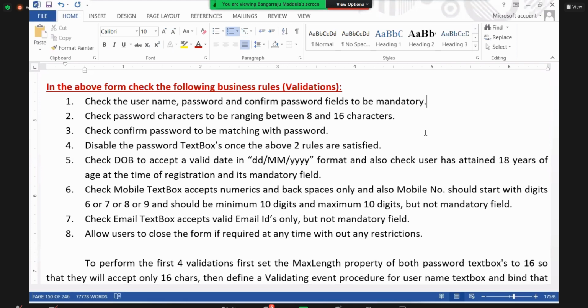Okay, next. The date of birth should accept the date in DD, MM, YYYY format only. Are you clear? And also, the user who is going to register should attain 18 years of age. It should be a major. Not everyone can register. You need to be above 18 years to register.